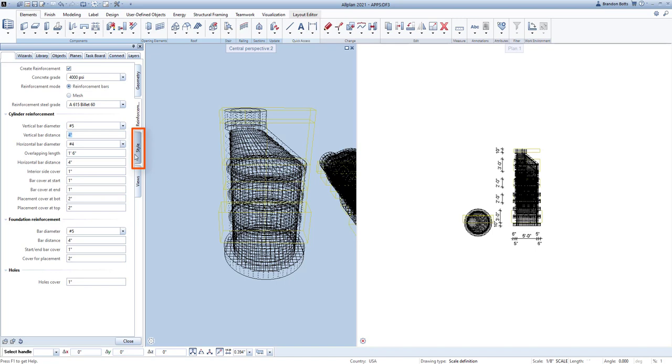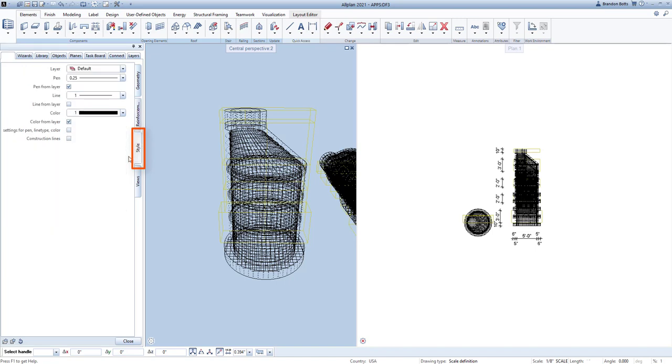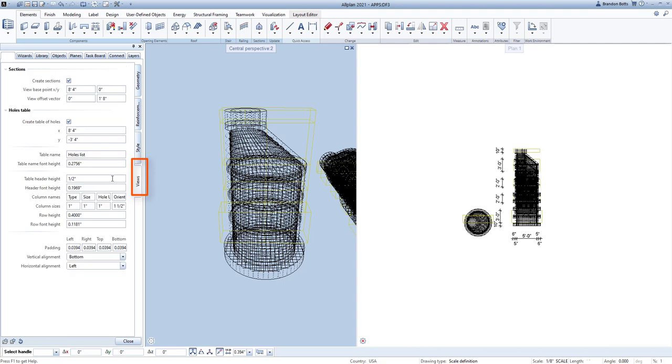The Style tab defines the layers and line types the manhole will be brought in on. The last tab is the Views tab. Here you can determine if you want sections of the manhole to automatically appear, and if you have openings in the manhole, you can have Allplan automatically create a table of the openings in it.